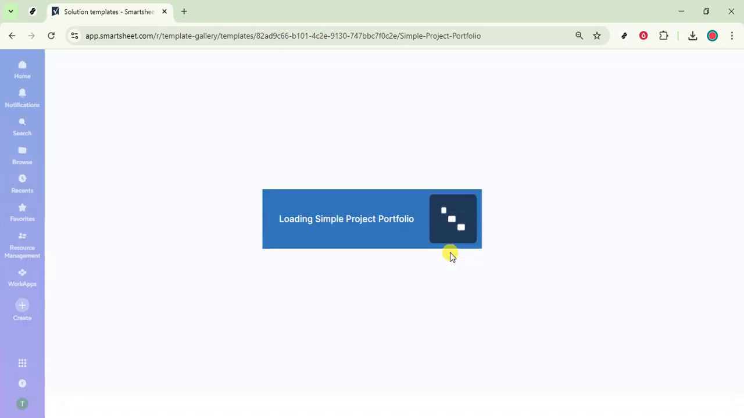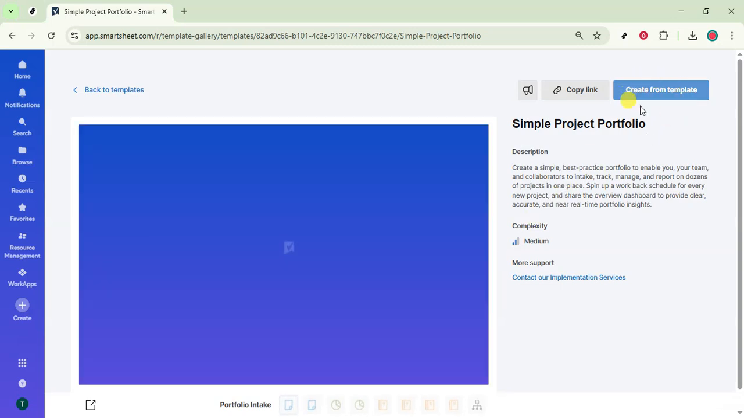When you've found the one you want, click the template to open it, then choose Create from Template. Smartsheet will prompt you to name your new sheet and pick a location, like a folder or workspace. Use a clear, descriptive name so teammates can find it easily later. After you confirm, Smartsheet creates your own copy, leaving the original template intact so you can safely customize it.